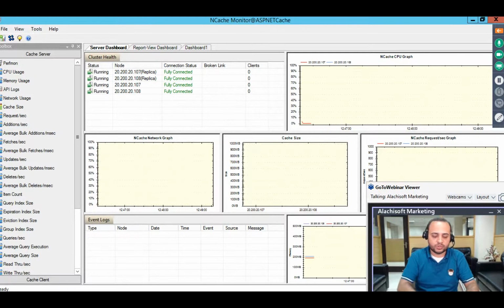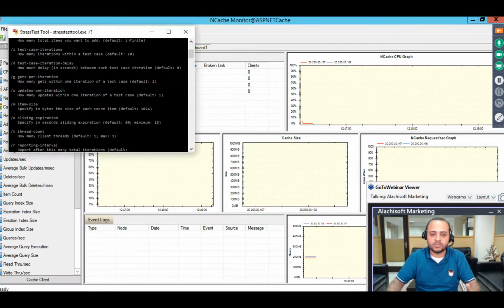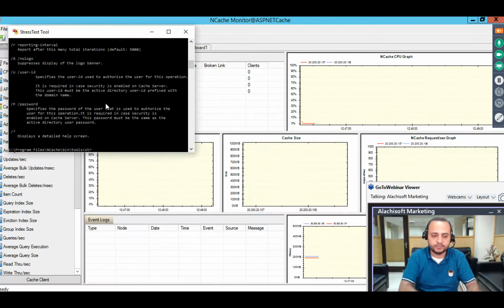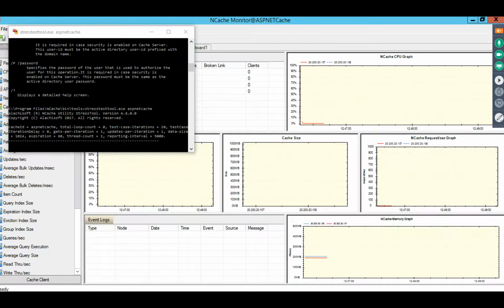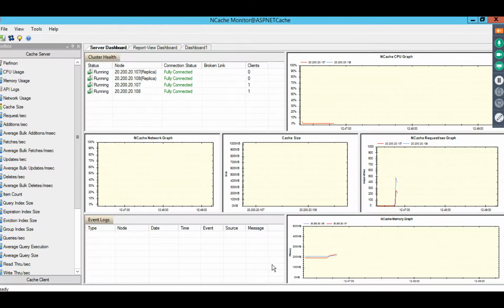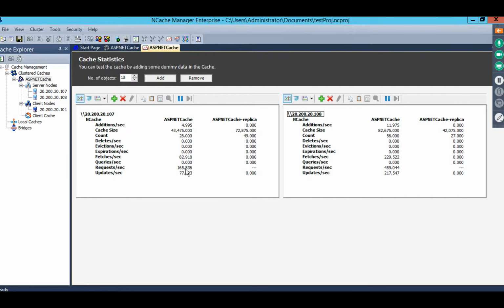That is just for the sake of testing. There's a tool which comes installed with NCache. It's called stress test tool, and I'll just use it to simulate some activity on my cache cluster. There you go. So now some activity is coming. So there should be some requests, about 400 to 500 requests per second by each server. So that's the amount of request load.